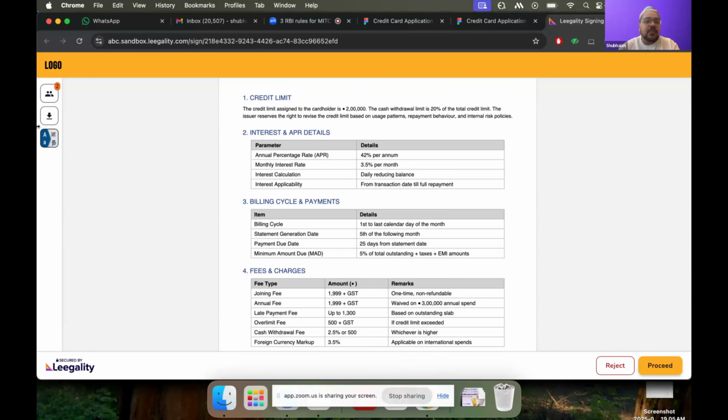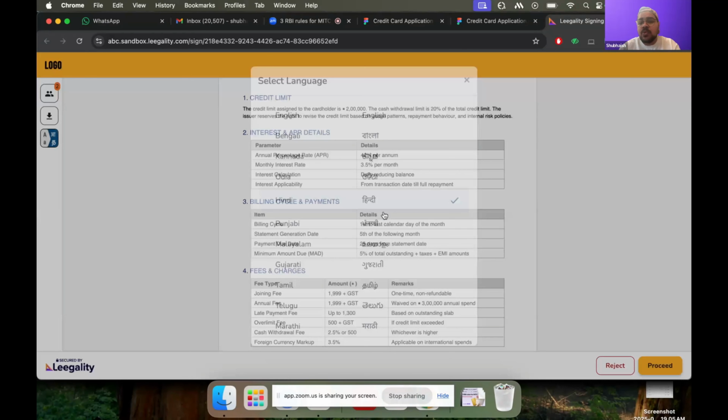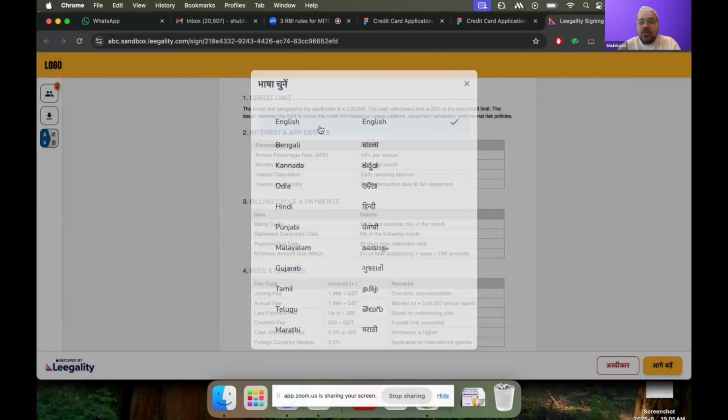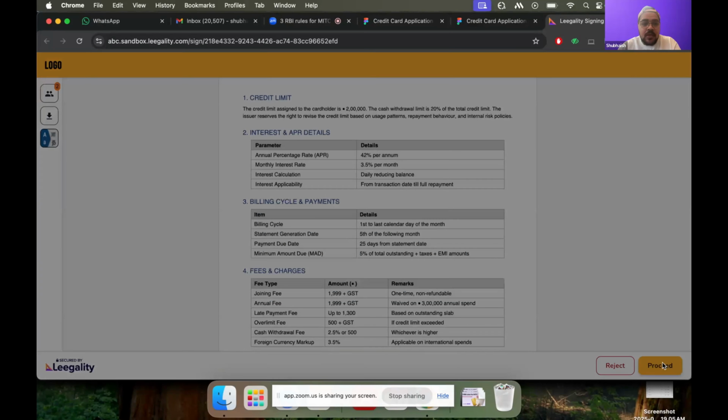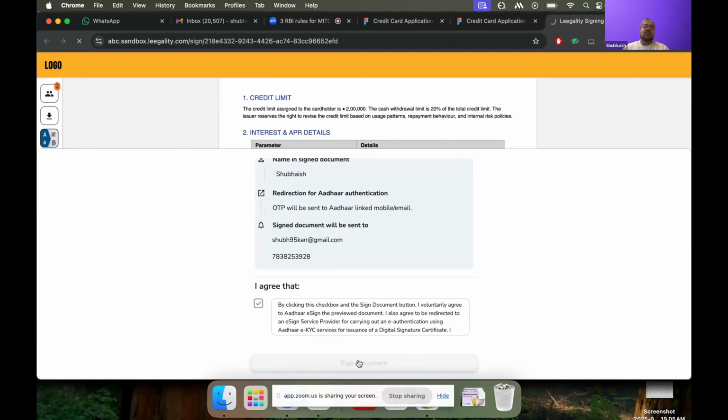And even this interface, you can change while setting it up. You can change the language of this interface to whichever language that document is in. So if you'll see here, I've quickly changed it to Hindi to show you how it would look. So I'll proceed. I'll give e-sign consent for Aadhaar e-sign, and I'll be taken to the Aadhaar e-sign provider.